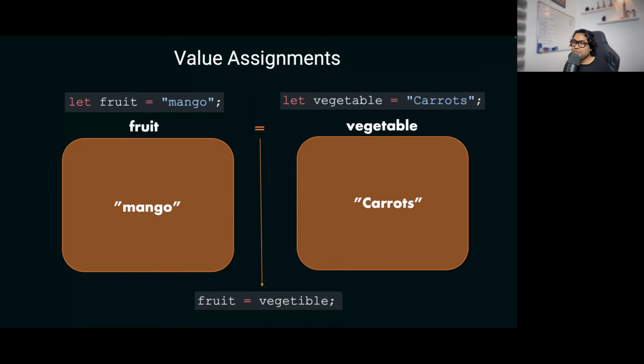In JavaScript, string is a primitive value. All the primitive values in JavaScript are passed by value. It means when you assign two variables, your right side variable's value, whatever the value is there in that particular storage, is passed to your left side storage. Very simple. So right side you had carrots. When I do this, left side you had mango. Mango goes off and carrot is passed to it.